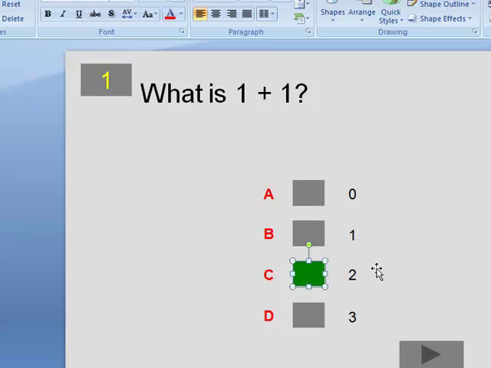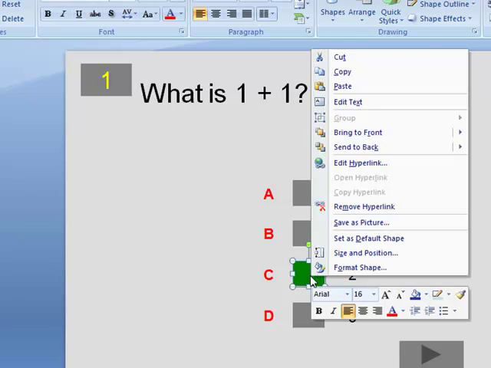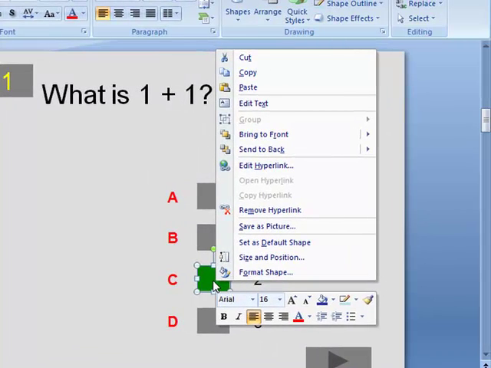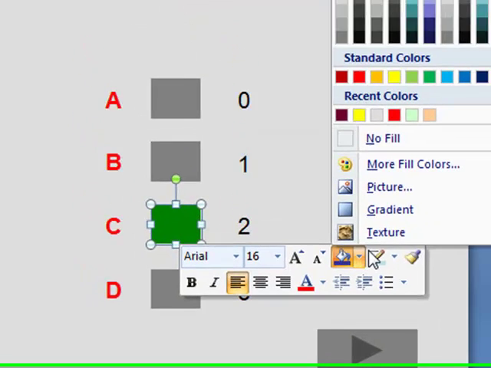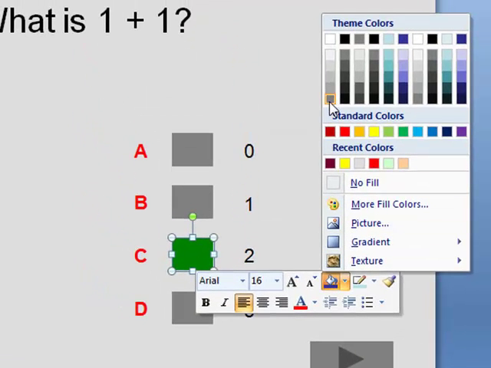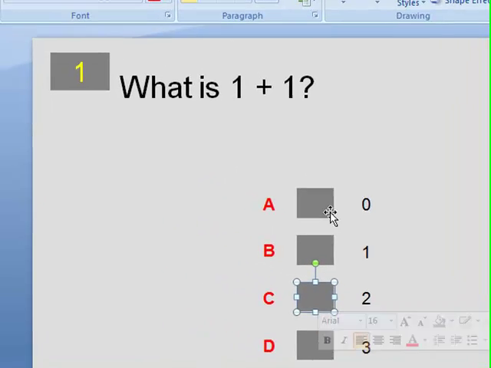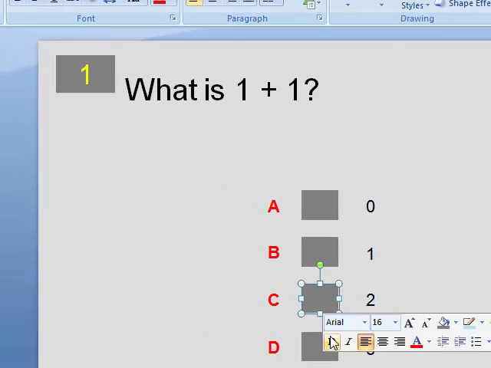And I'm just going to show you very quickly how to do it. Right click on that green box and you'll see this menu. In PowerPoint 2003 it's very similar. I think you'll choose format or auto shape in PowerPoint 2003, but in 2007 it's even easier. Click on the drop down button next to the fill color icon and choose this gray, and that's exactly the same as the gray of all the other buttons.